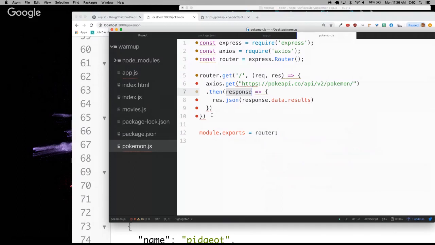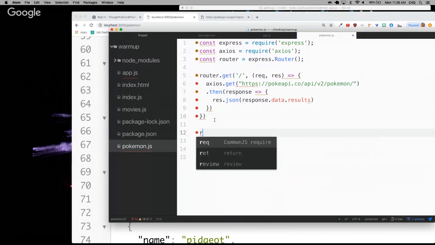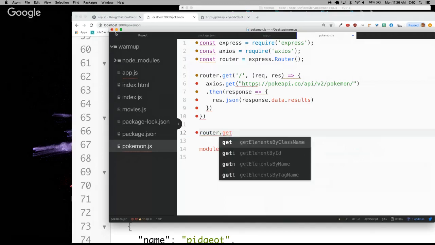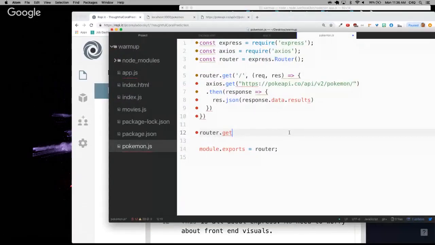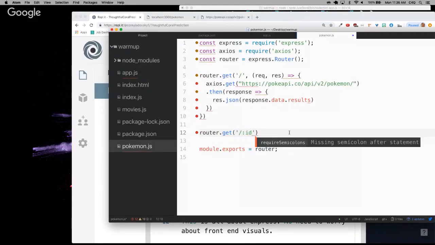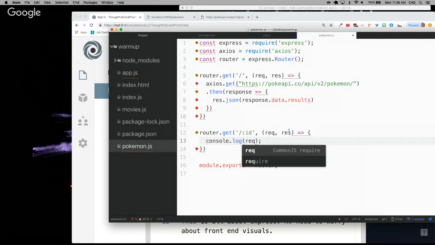Okay, so let's keep firing away. We'll do another thing here. We can say router.get. What else do we need? We need to do an individual ID. So we'll say /:id. Right? And request, response. Okay, and so how do we check if the ID is being passed in? What do I need to type to see the ID?